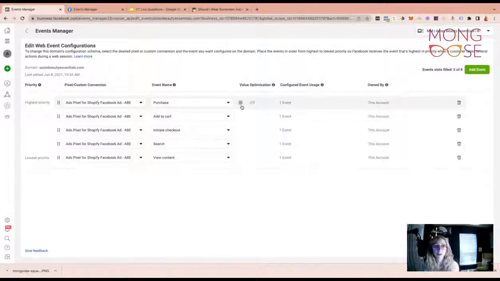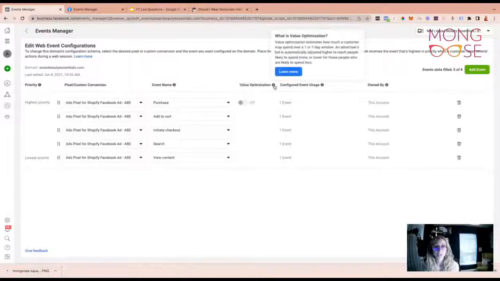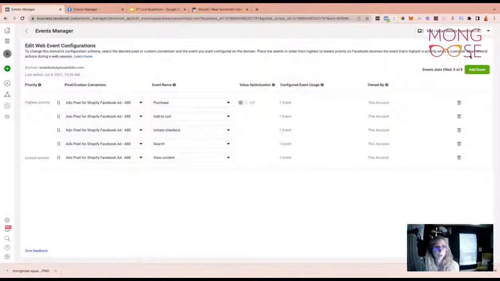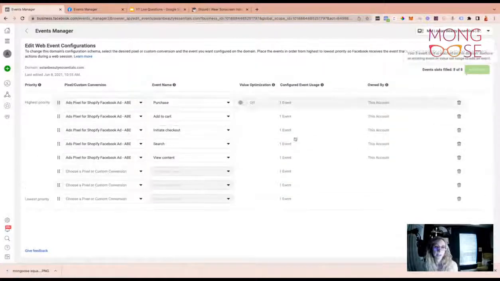It optimizes only for 5 of 8. Can't take more because the value does so much for it. But then you can see here the value optimization. You need to have so many events within a 7-day period. But because we don't have that, totally fine. We're going to keep going and add up to 8 events.